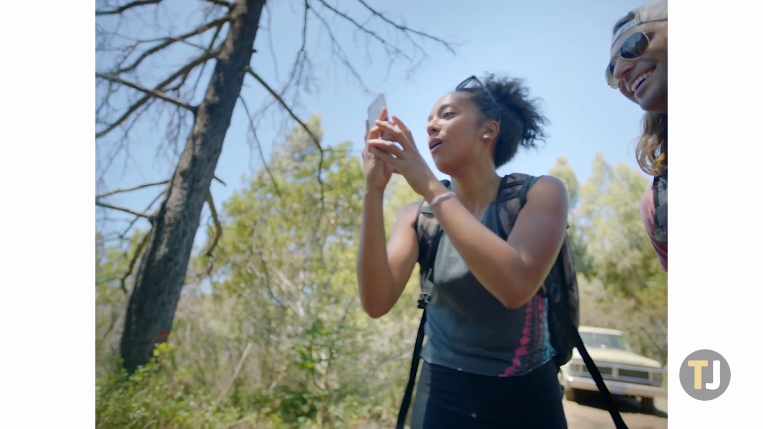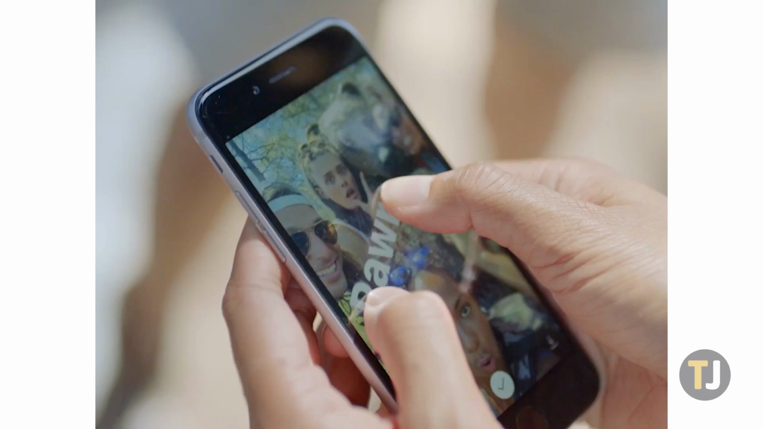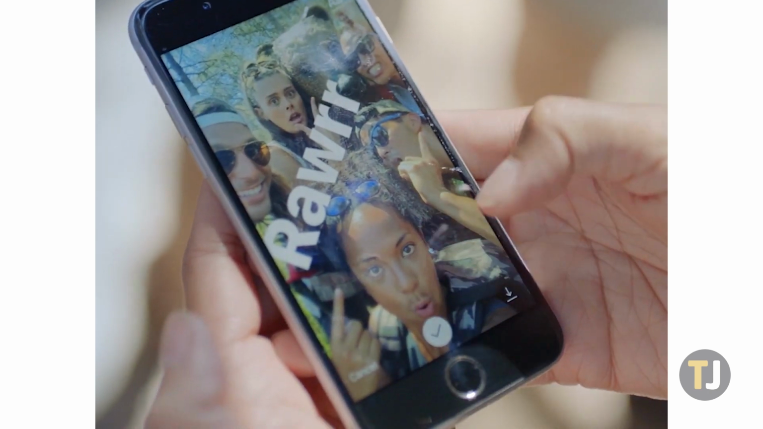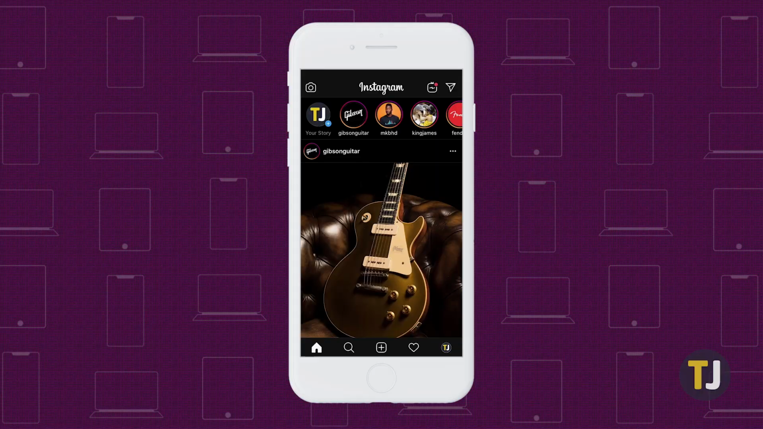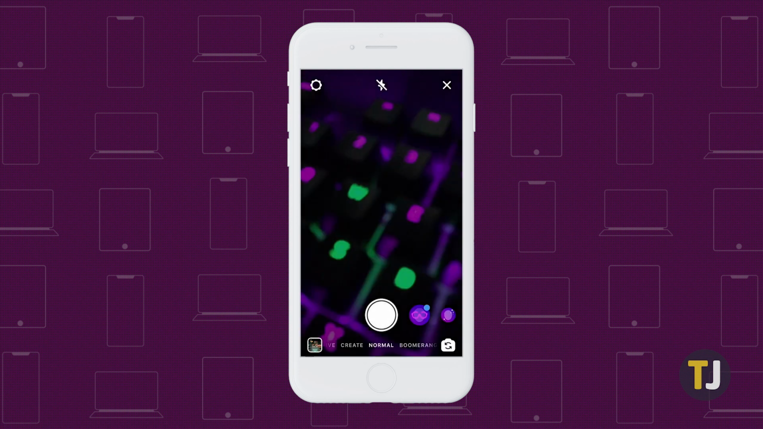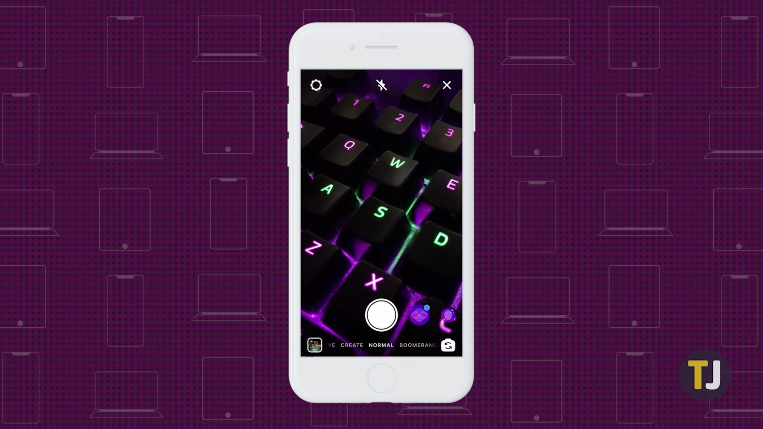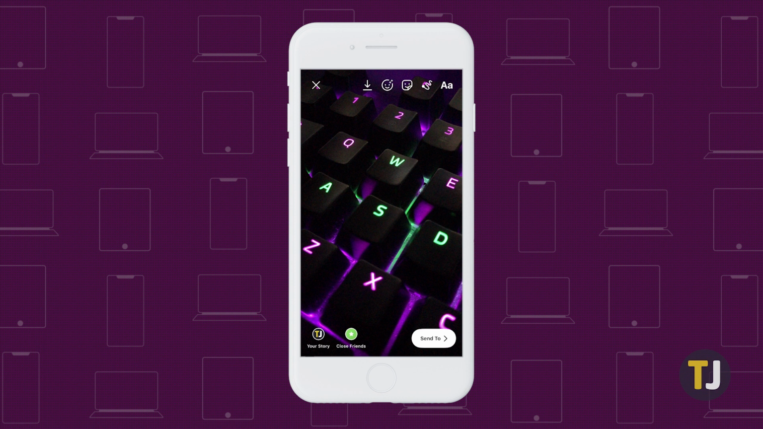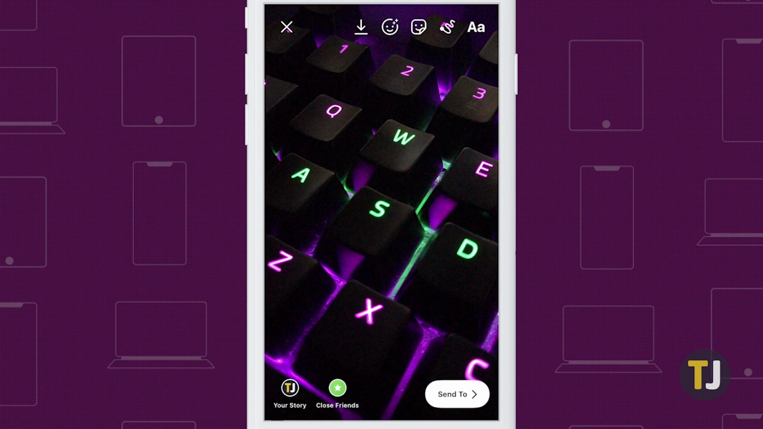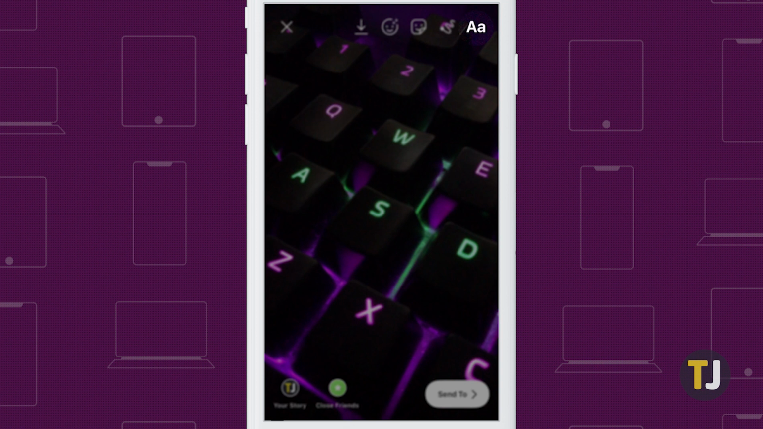One of the most powerful tools in Instagram is the text tool, which features all sorts of ways to customize how your stories look. To get started, open Instagram's camera interface and shoot your video or photo to get into the editing phase. Opening the text tool is super easy. Just tap anywhere on the screen or tap the text tool icon in the upper right corner.